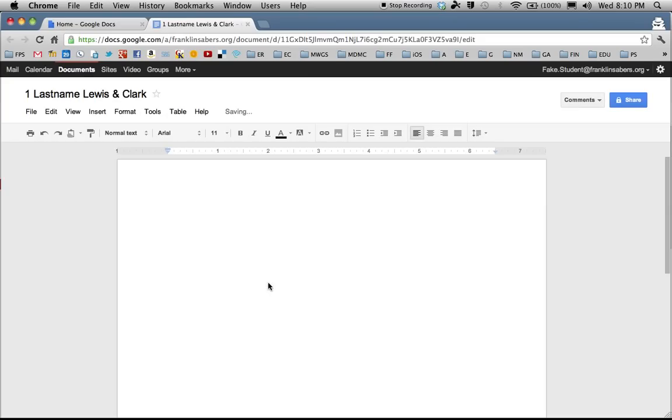So I've got my document open. I can start working in my document. What I'm going to show you now, though, is how to properly share that file to the teacher. When sharing files to your teacher, please do not use the share button within the file.